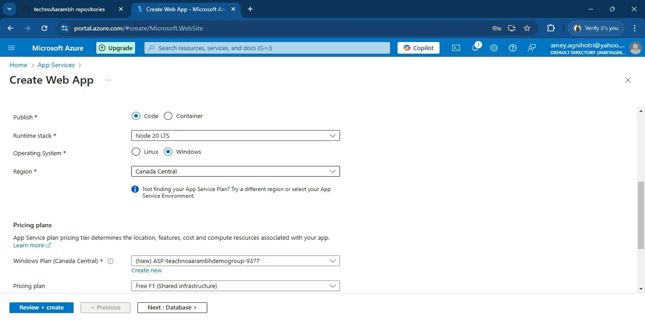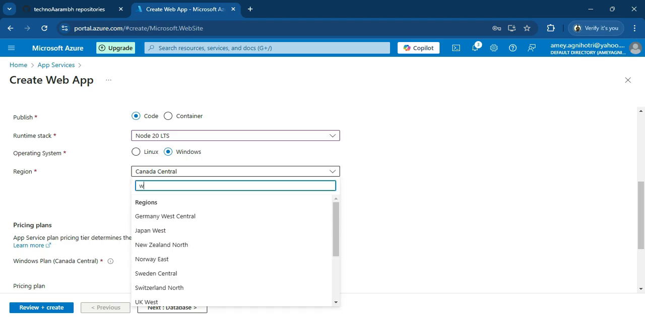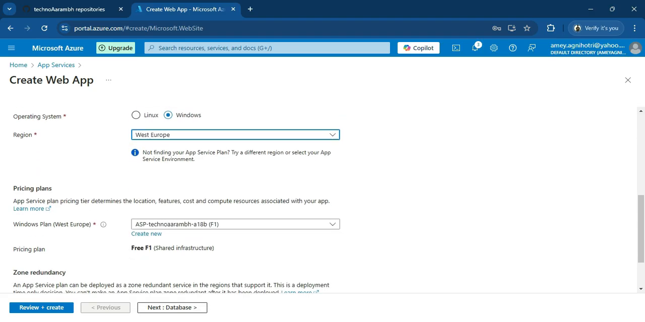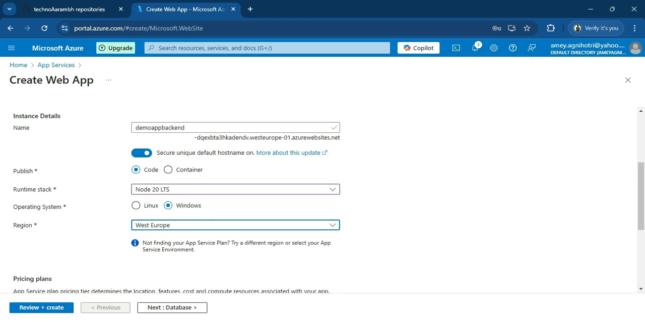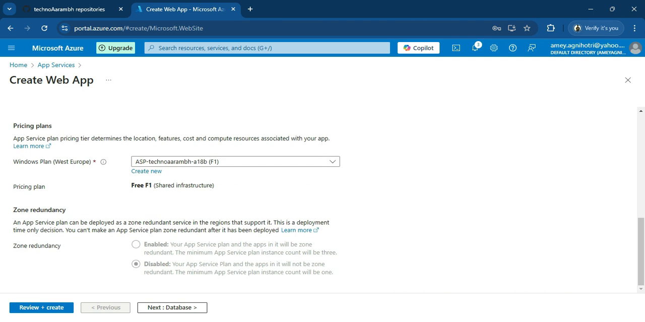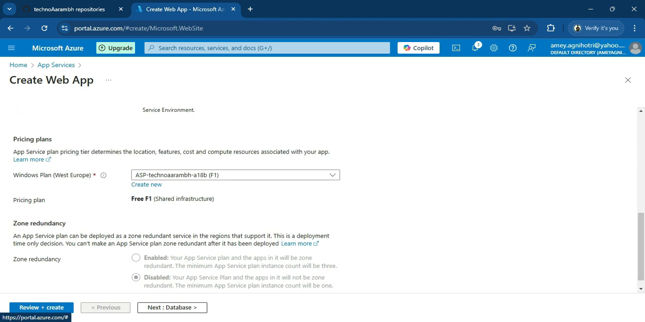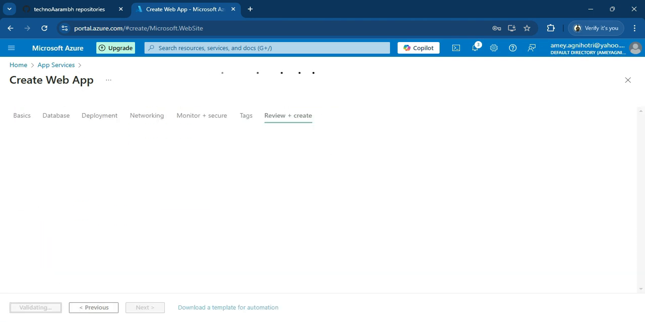Then we'll use the region. So I'll use this West Europe. You can select as per your need. Then if you see the plan price, there is a free one. And then, so everything is entered. So let's click on the review and create button.